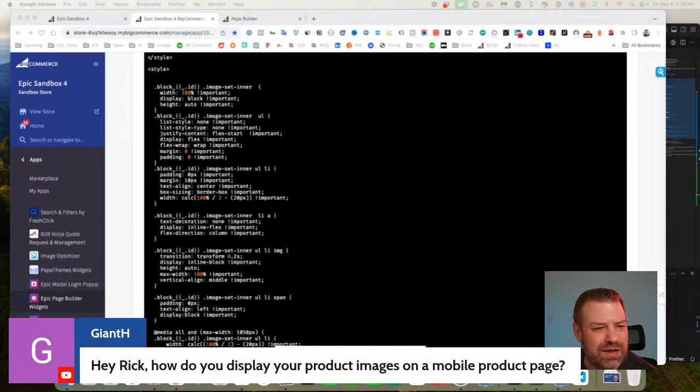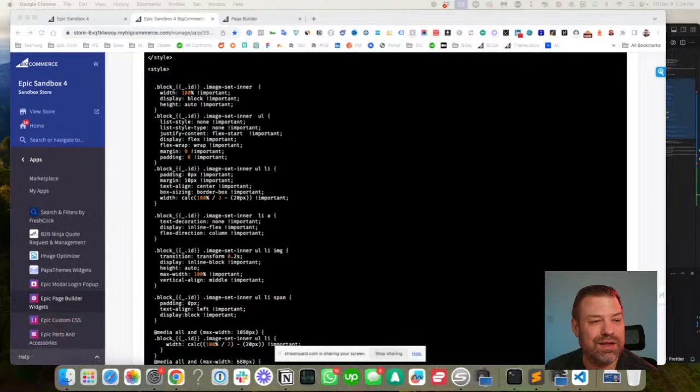Giant says, hey Rick, I don't know if you guys can see each other's comments, but how do you display your product images on a mobile product page? I like the discourse. There are a lot of ways to do it. We'll see what Rick says. Rick says, I use the default responsive image template from Cornerstone.